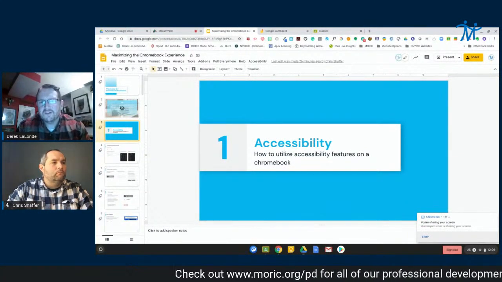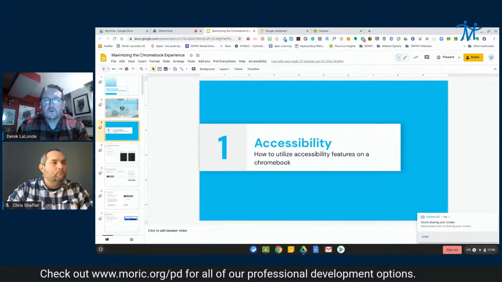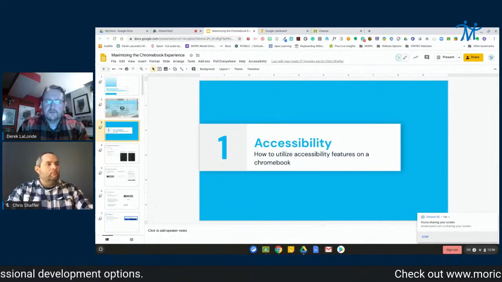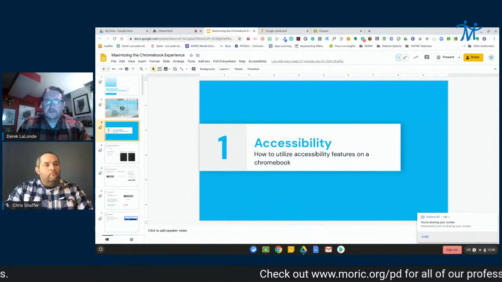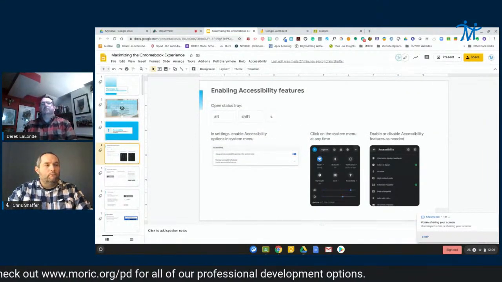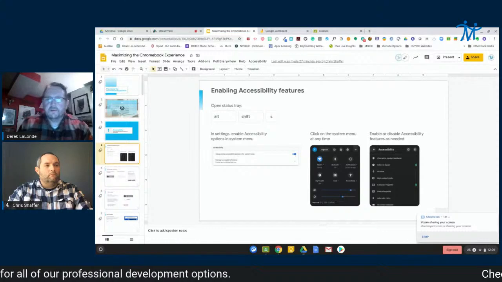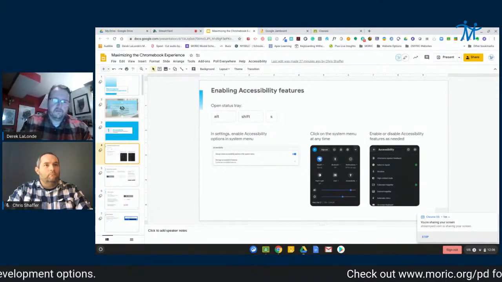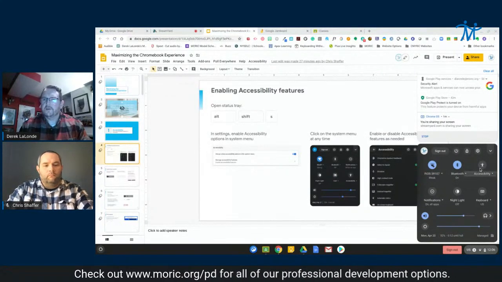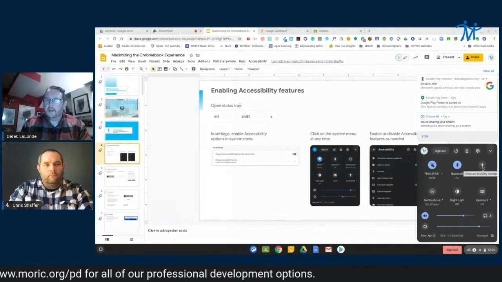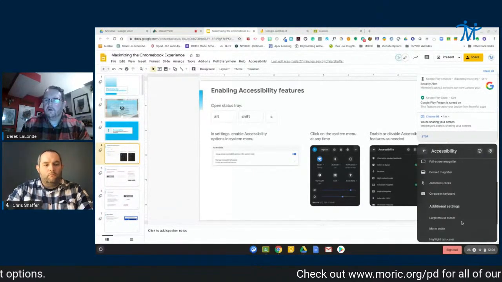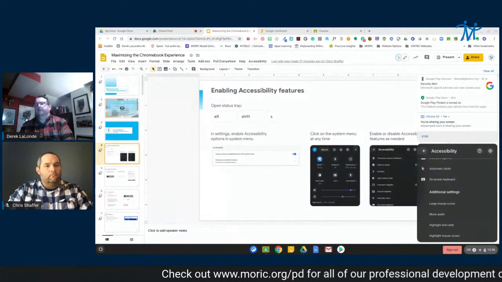The first section we want to touch on is the accessibility within the Chromebook. We want to talk about some of the key features built into every Chromebook device that allow for student accessibility. The first one is enabling the features. From my Chromebook view, if I do an Alt-Shift-S, it's going to pop up over here on my left-hand side. You can see here's my accessibility option right here. I can click on that button, and you can see these are all the different options that we have built into the Chromebook.